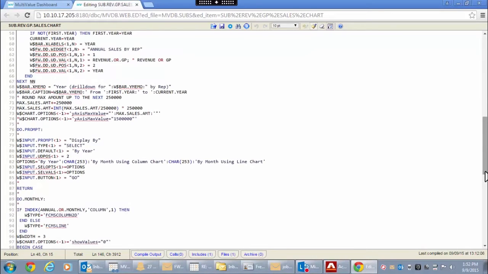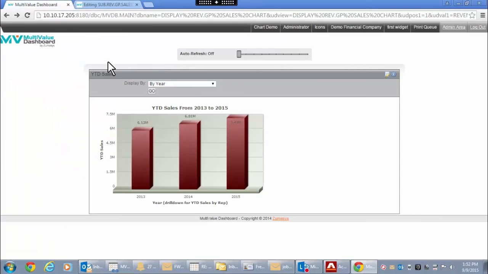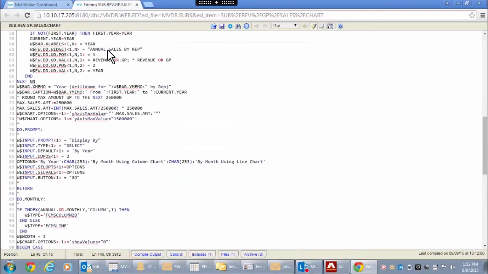We also can see in this routine how prompts are handled within the system. We have the display by. Let's go back to the dashboard, and you can see the display by. So that's the prompt that's going to be displayed. We have types of select, which is a drop-down list. We have a type of text. We have a type of checkbox.